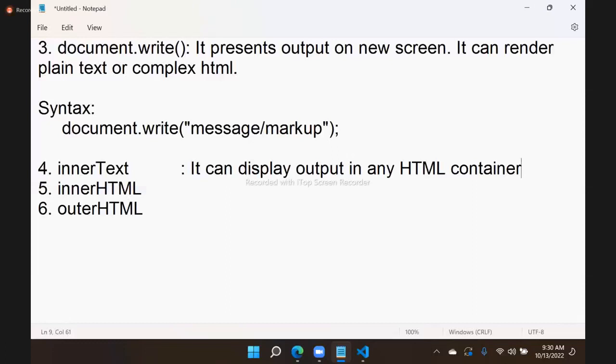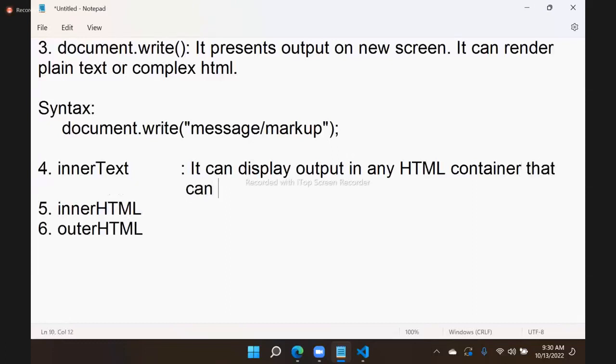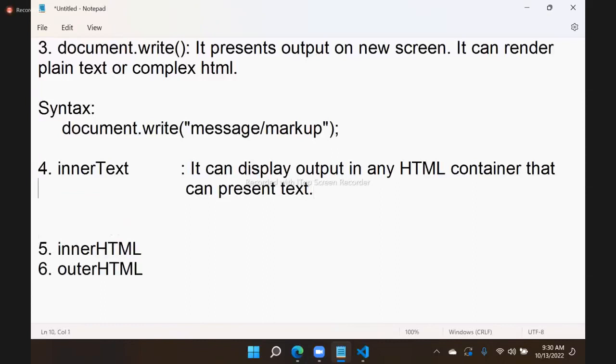So that can present text. Which containers can present text? Which elements in HTML can present text? So many elements can present text. Div can present text. Span can present text. Paragraph can present text. Block quote can present text. Heading can present text. Data definition, data terms, table cells, all these can present text.